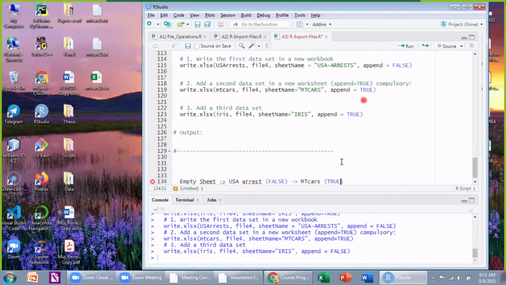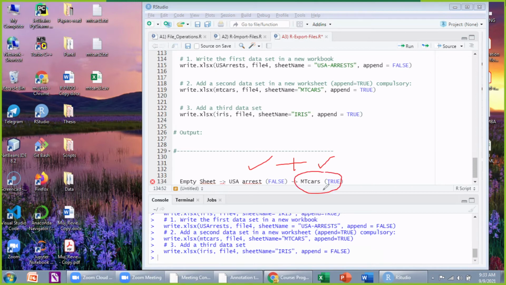Example. So if you write append true, what will happen is this data is retained and this data is added, so you get both the data. That is the meaning of append. Append means adding. You are adding empty cars to US arrest. Suppose append is false, then this will get deleted. You will have only empty cars.